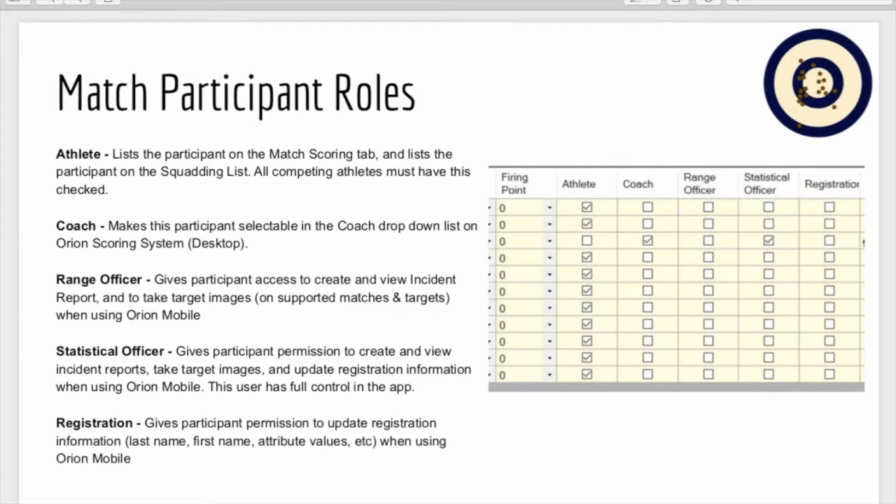A neat feature is that when an athlete rolls up to a competition, they can open up the app, and even before they step inside, they know what firing point they're on. Next up is a coach. I will admit, currently we do not have any special features for a coach within the mobile app. This role is meant more for the Orion desktop software currently.